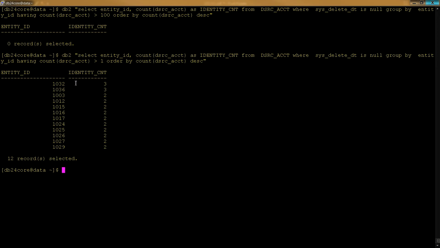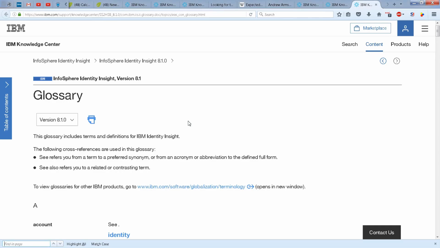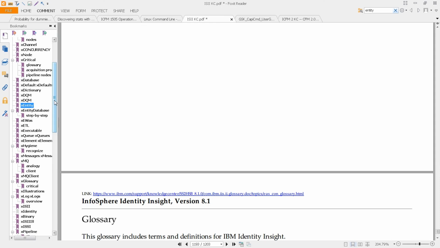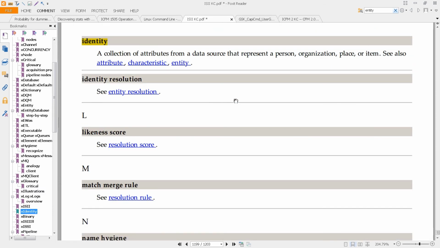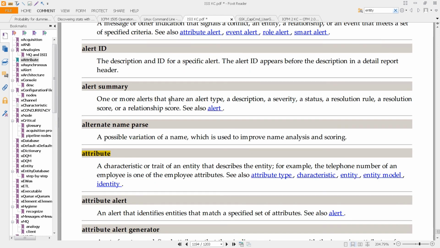and identity count. And an entity, if you look at the glossary page here, you will see is a collection of one or more identities that represent the same person, and this is the key part, the same person, organization, place, or item. See also attribute, entity, model, identity, and relationship. An identity is a collection of attributes from a data source that represent a person, organization, place, or item. See also attribute, characteristic, or entity. And an attribute is a characteristic or trait of the entity that describes the entity.